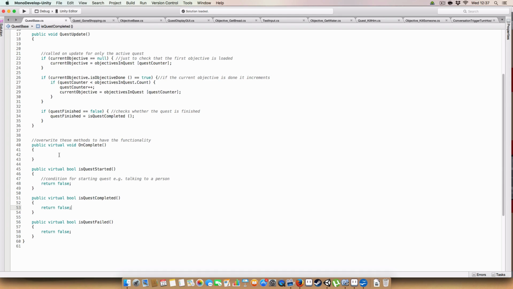So basically, it'll do that until the quest is done, and then it doesn't need to call it anymore, so we don't call it once the quest is finished.